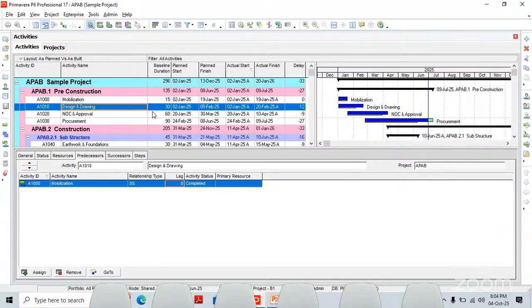Plan start and plan finish, these are our as planned start and finish dates. And actual is our as built, when we actually started and when we actually finished. Based on that, whatever delay we are facing comes here. But the thing is that here we cannot identify who is responsible for the delay. So in design and drawing, we are directly monitoring with the help of as built. As per actual, this activity started on 2nd of January and finished on 20th of February.